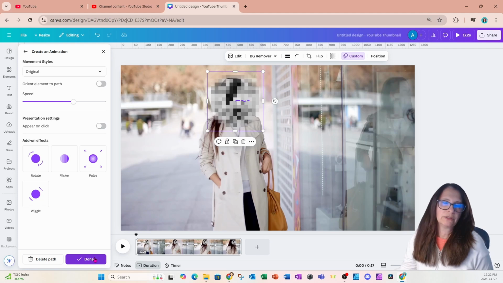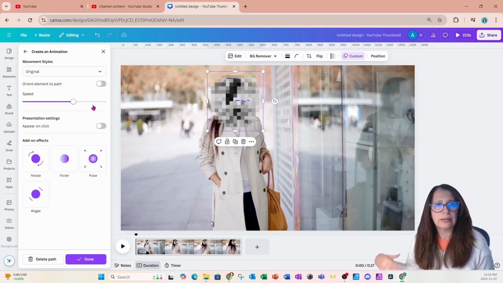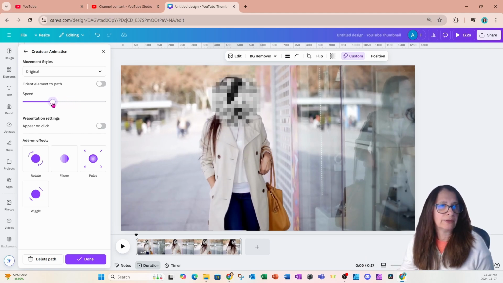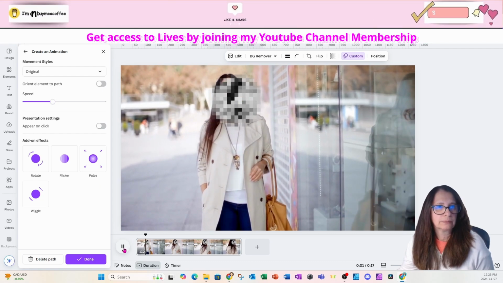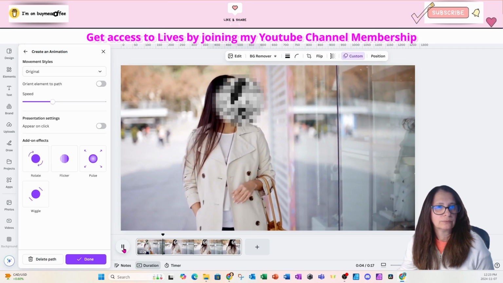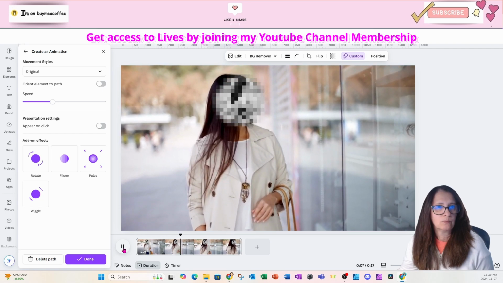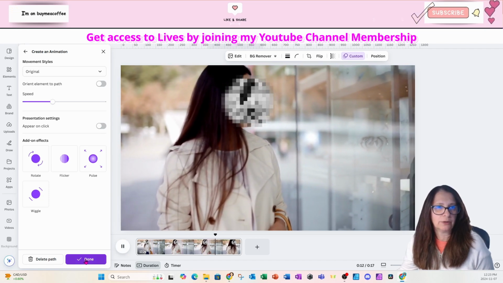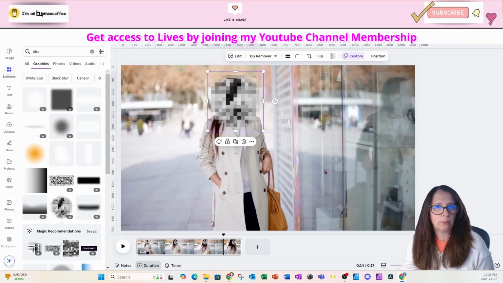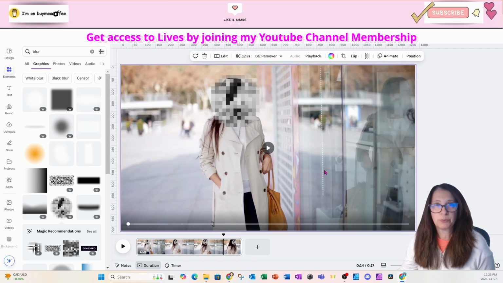And this might take you a couple of tries, but this is just another way of trying to hide the face of an individual if you want to maintain some privacy. Now, like other animations, you are able to control the speed. So I'm just going to bring that down just a little bit and see how that works. And that seems to work a little bit better. I'm just going to click on the done button and go back to the video. And that's pretty much it.